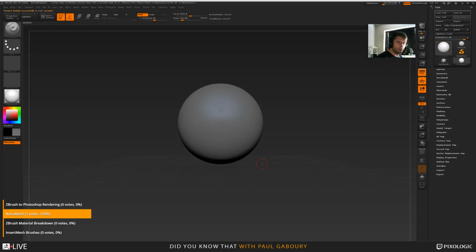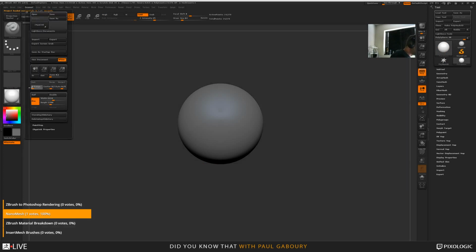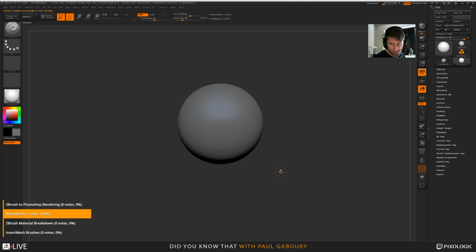So I'm excited to go through these items with you. So we're going to be looking at posing. That's what won the vote last week.